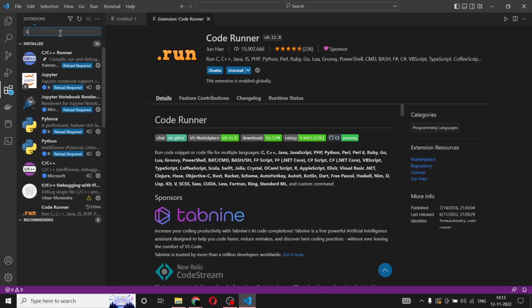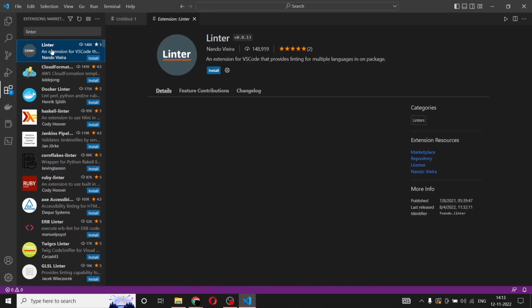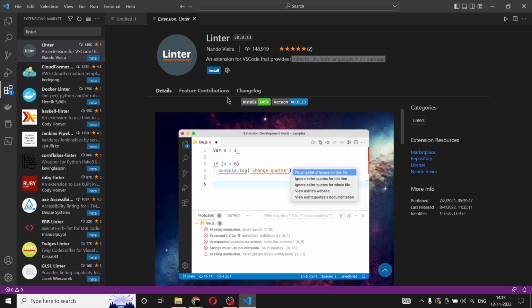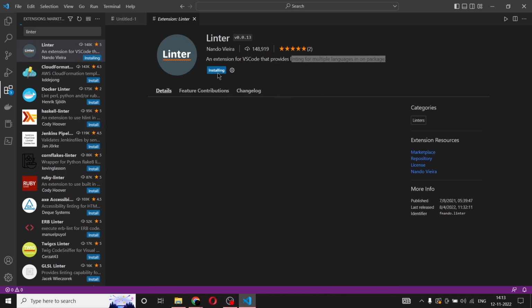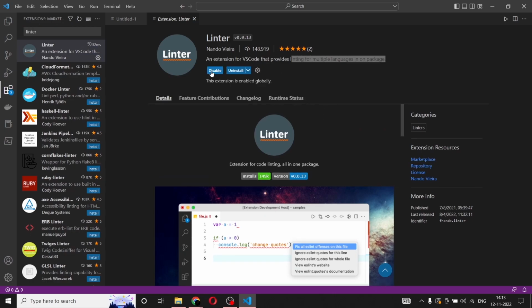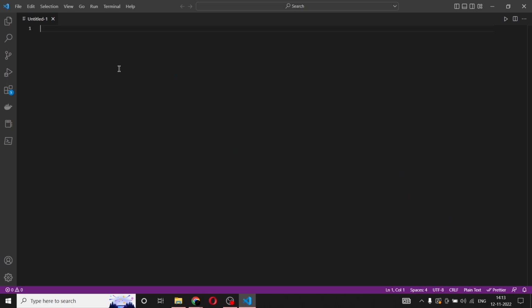And there's one more I would like to use, that is the linter. So yeah, linter is an extension for VS Code that provides linting for multiple languages in one package. Yes, so this is not language specific. I mean, it works for Python also, so I will use that. And yes, I've installed it. Now all my extensions are installed, and next I would go to the next step of writing the code, getting ready to write the code.